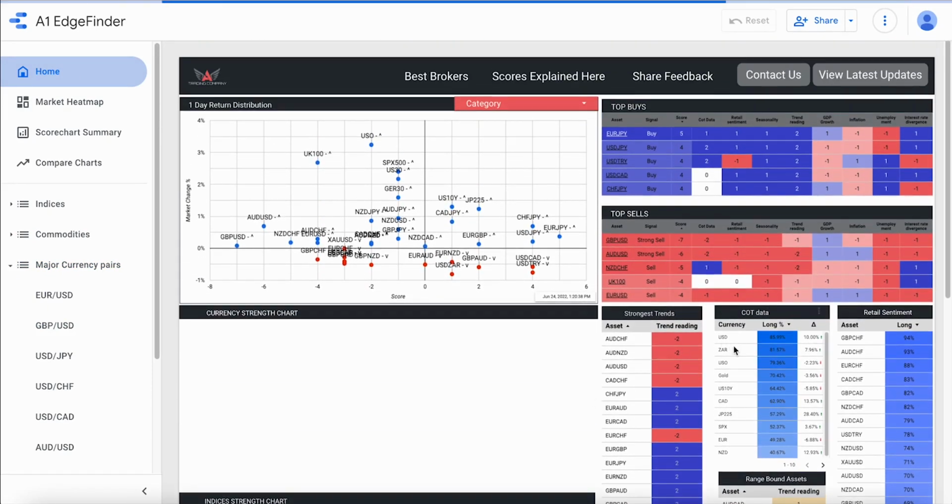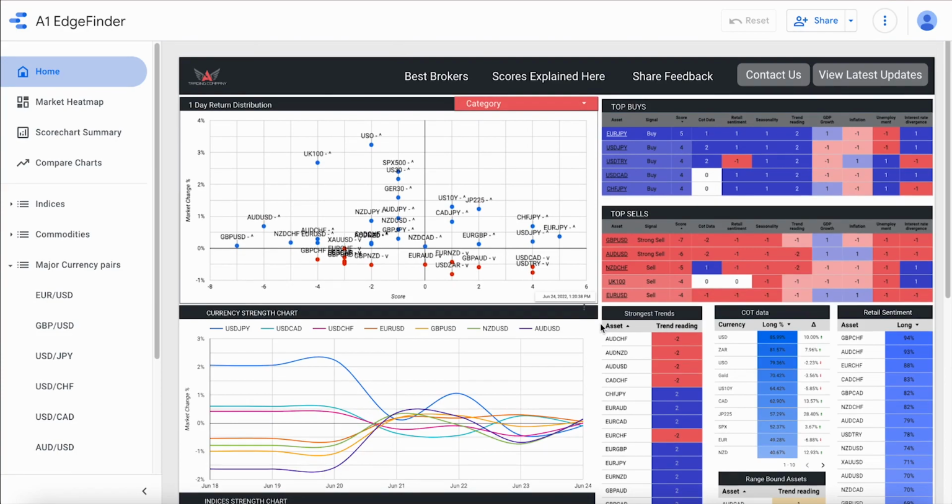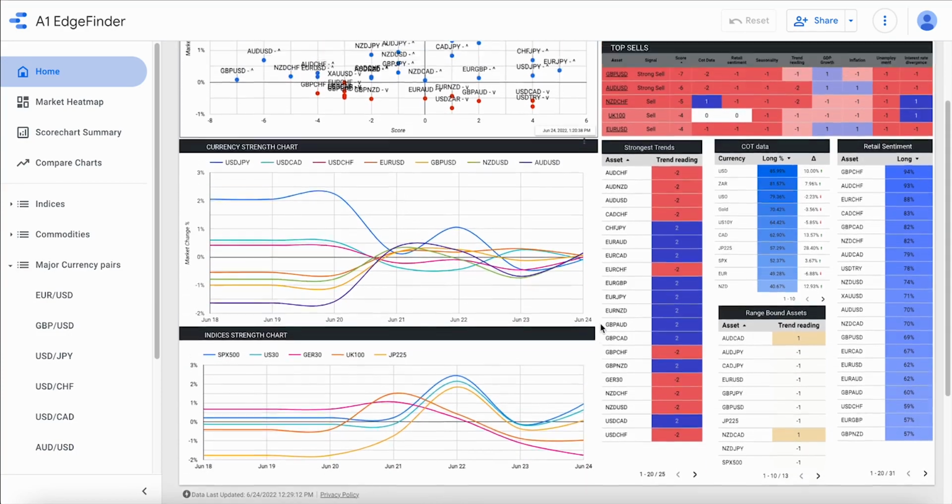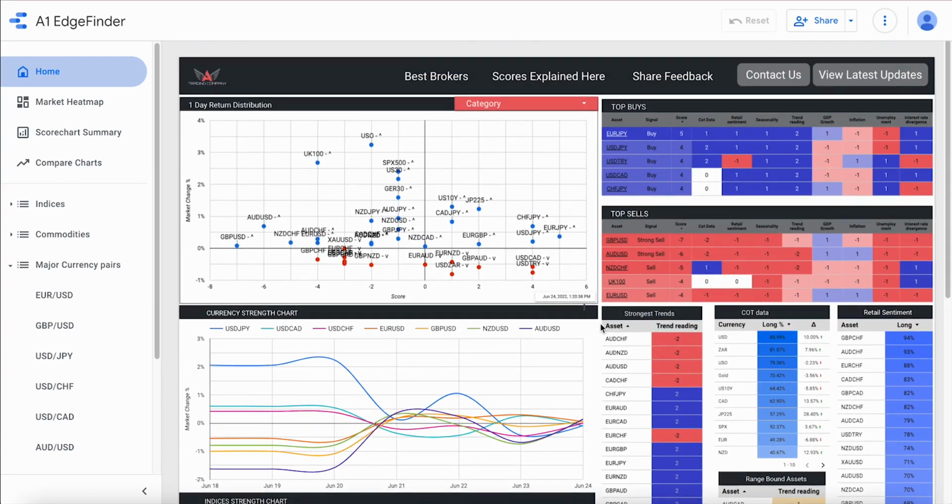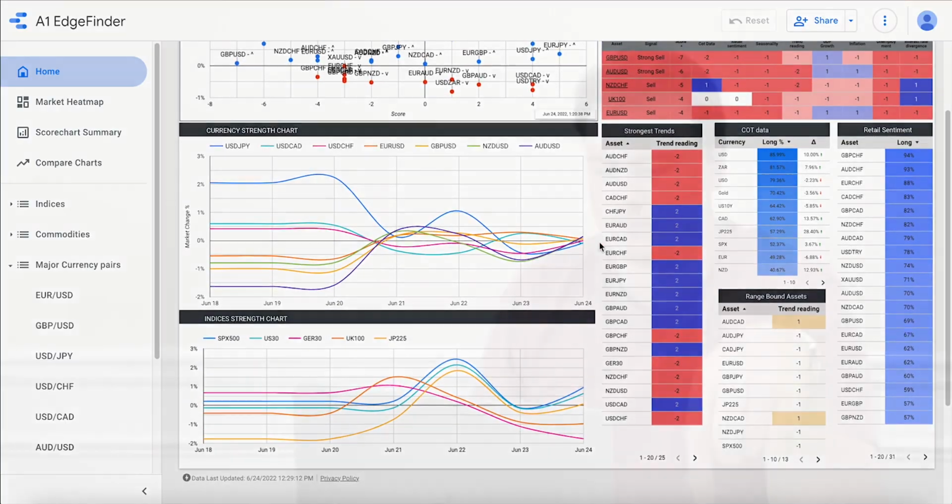The A1 Edge Finder is such a helpful tool, y'all. If you are a long-time trader or looking to get into trading, we highly recommend trying out the software. You know, it's not a moneymaker, guys. It just helps you determine if you want to buy or sell. This doesn't make trades for you, but it will help.